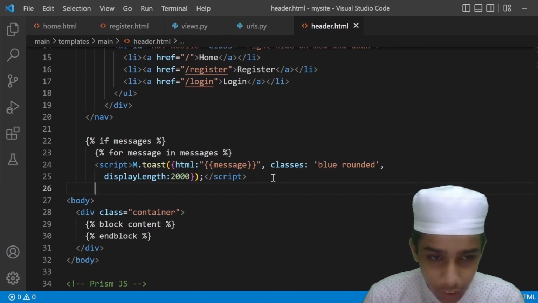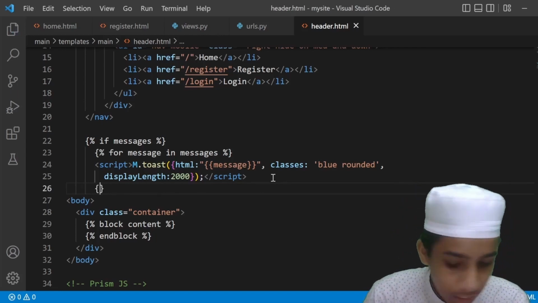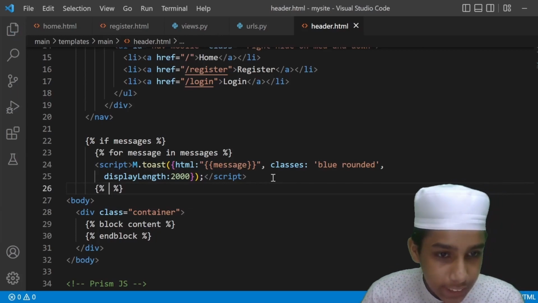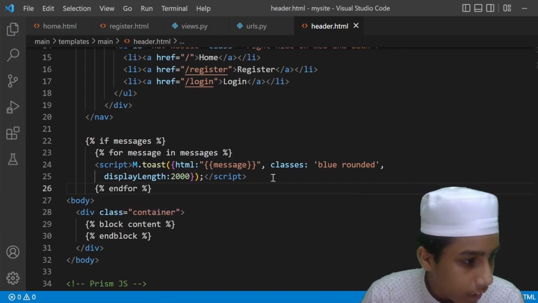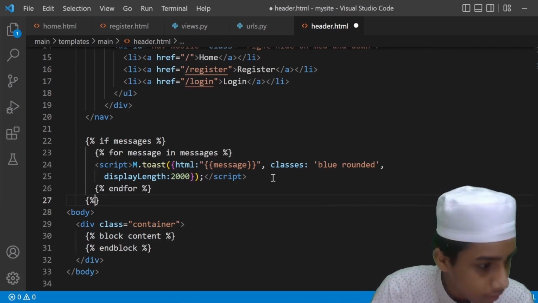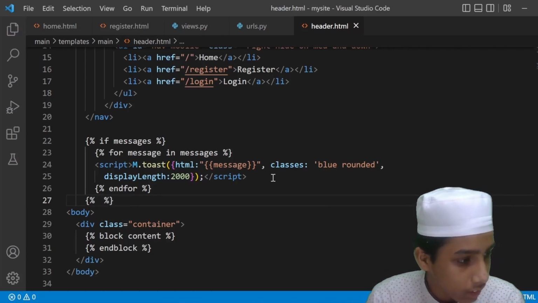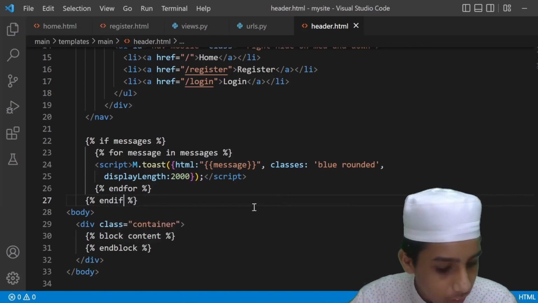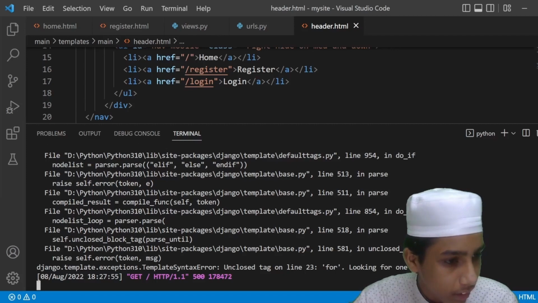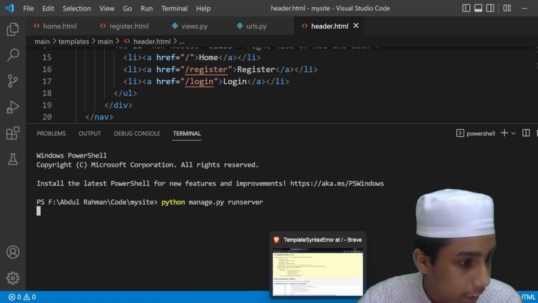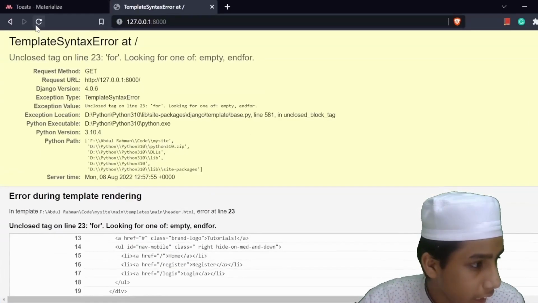Okay, so first of all I'm going to create another curly brace place. So I'm going to do this two times, not here, here. So instead of messages I'm going to give endfor here, and I'm going to give that one here also. Instead of endfor, I'm going to give endif here, and then I'm going to reload. Let's close this one. Let's open that one again and type python manage.py runserver. Let's open and reload this page.